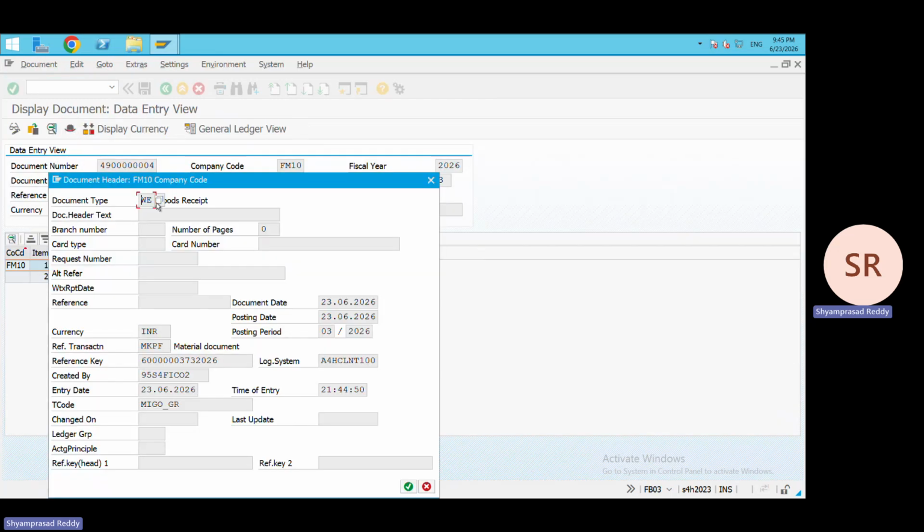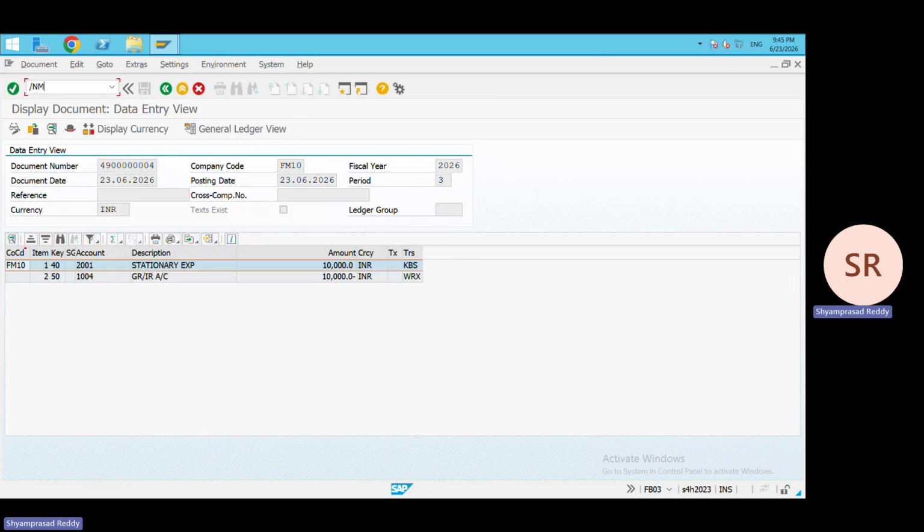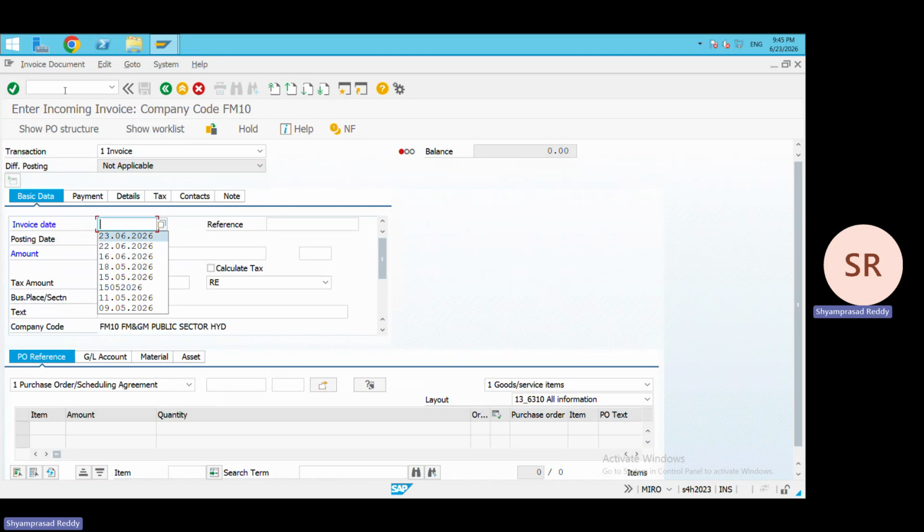What is the document type? W is a goods receipt. So here we posted GR. Next, I will go to MIRO.